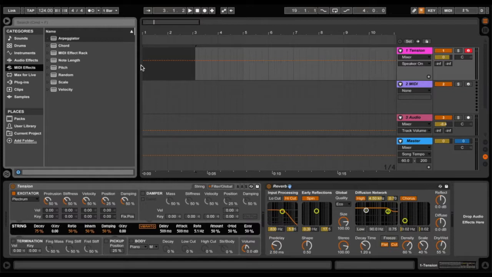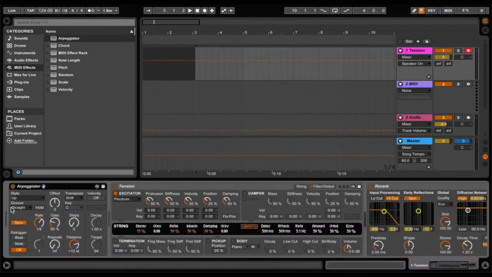MIDI effects, you can also have MIDI effects on your tracks. Say if I wanted to put an arpeggiator, I'd just drag and drop before the instrument itself here, and then I'll just do that. I was just holding down 3 keys then.